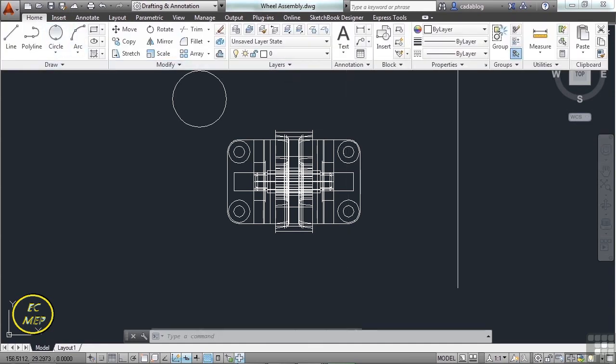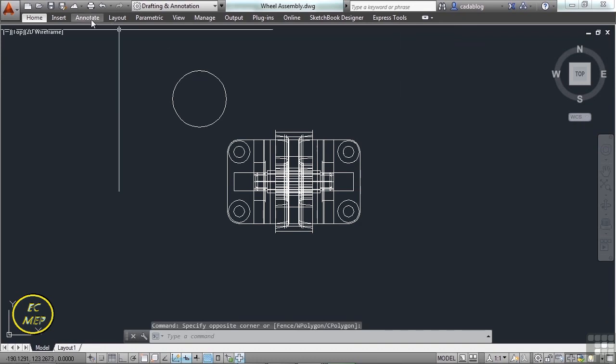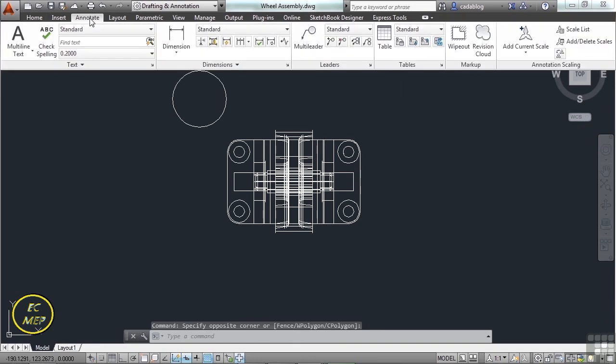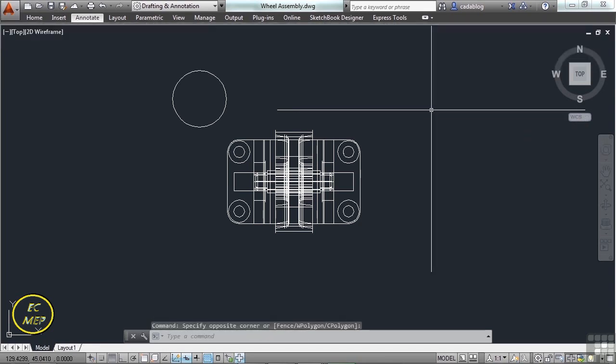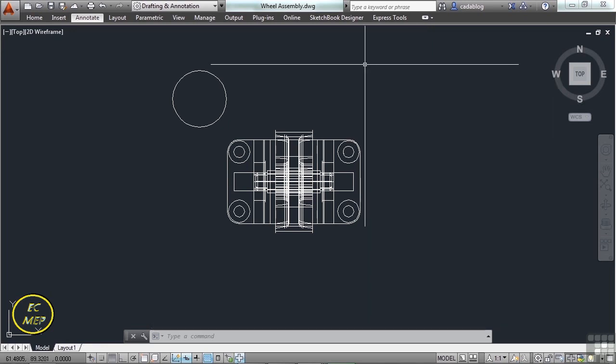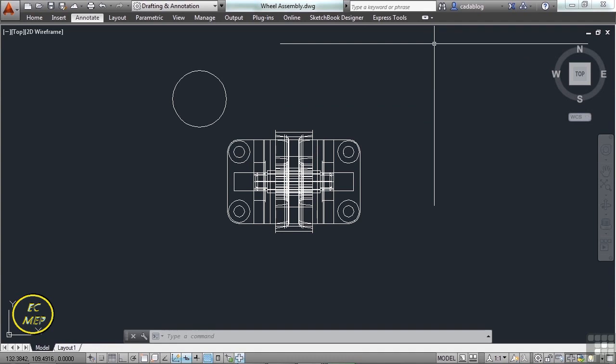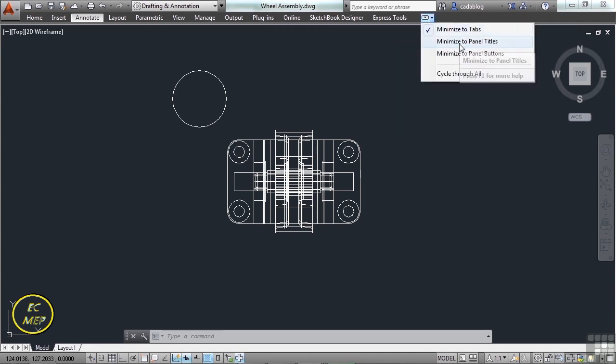As you go about your business, it slowly disappears. Same thing with Annotate. And here they are. That saves you a lot of screen space. Now, if you know where your commands are, you're very comfortable with a ribbon, then this is a great way to go. But if you're not so sure where the commands are yet, you may want to keep it expanded out. You have a few more options.